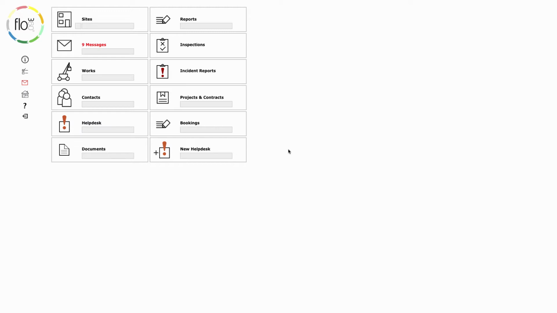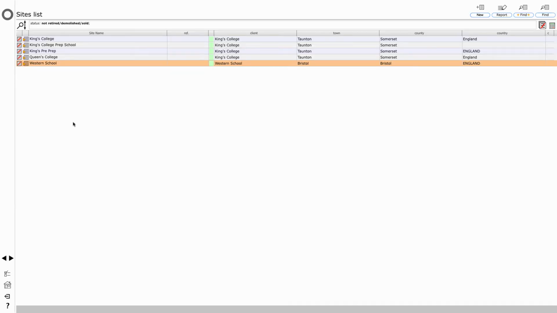I'm logged in currently as Tim. I'm logged in as a manager using the Pro layout for the start screen option. So I have 12 buttons here. As you know, you can configure these any way you like. And we are going to drill down into a new site that I've started setting up.